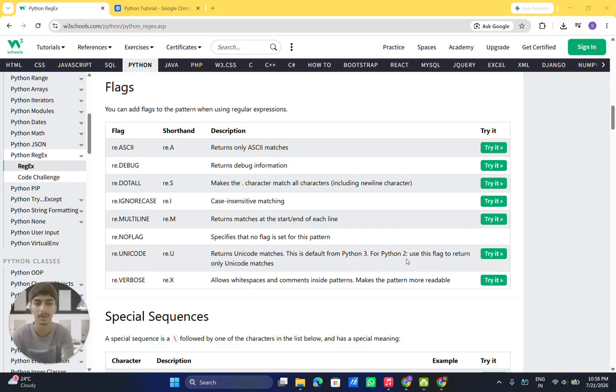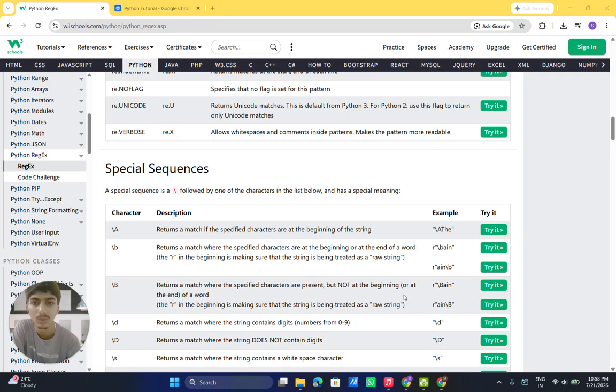This is the default for Python 3, and for Python 2 it is optional. re.VERBOSE allows whitespace inside patterns and makes the pattern more readable.